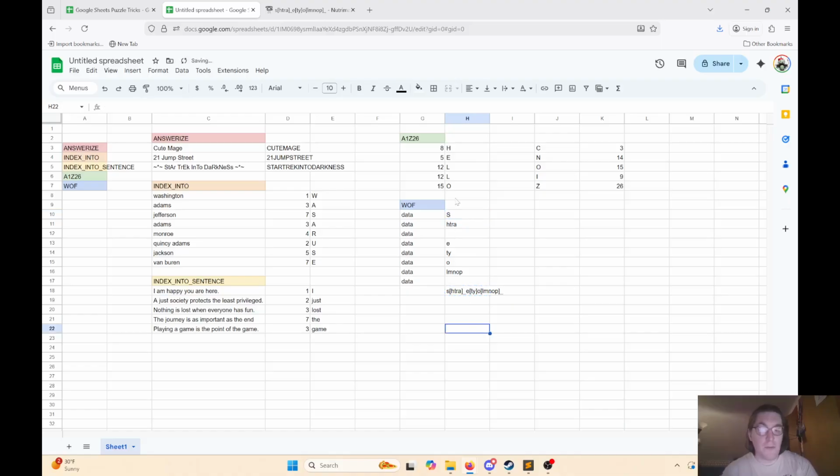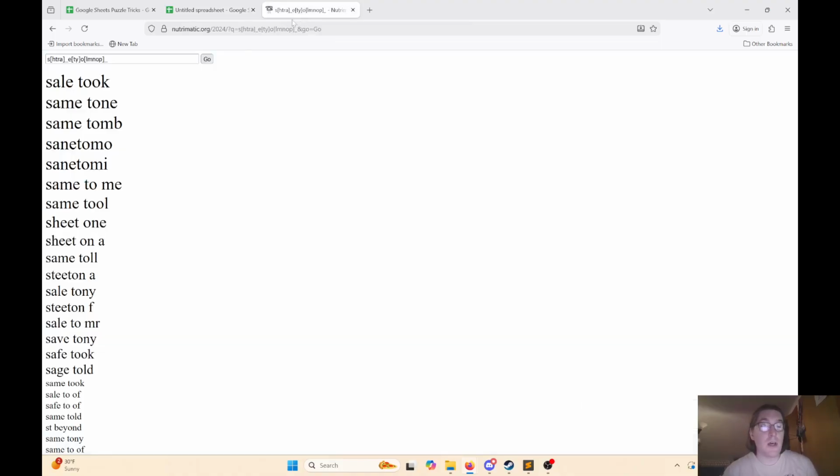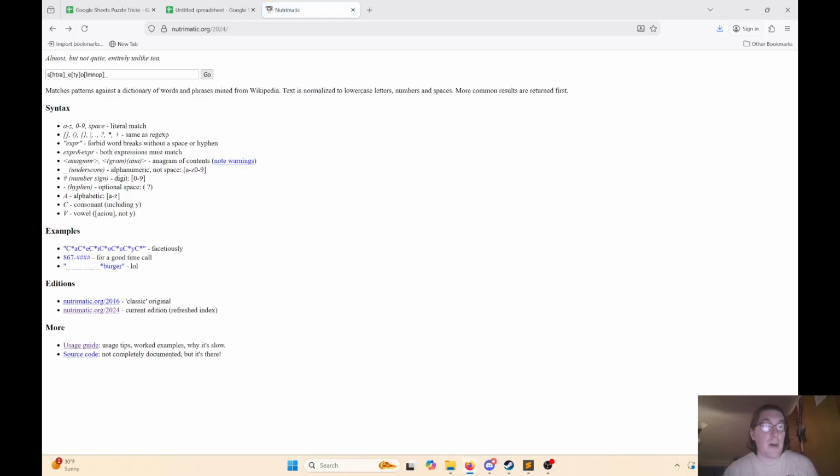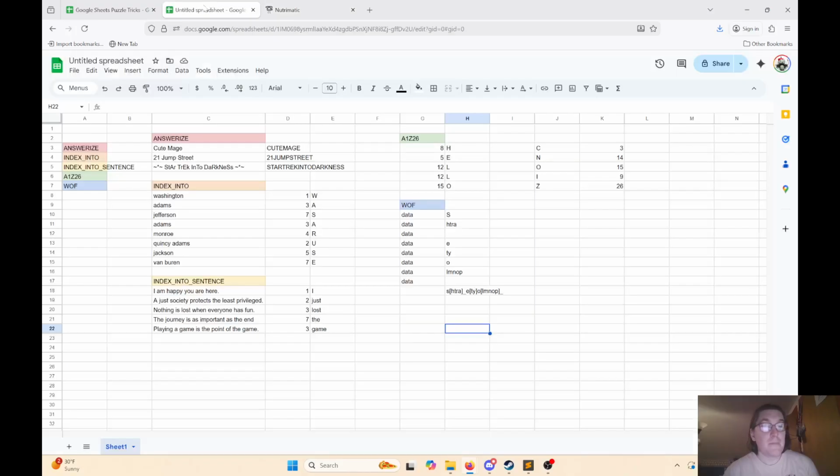Note that if you put capital letters, it will change it to lowercase. And the reason for that is Nutrimatic has various capital letters that mean things. So a capital C is a consonant, capital V is a vowel, capital A is alphabetic. Because of that, if you literally mean that letter, it just wants a lowercase letter.